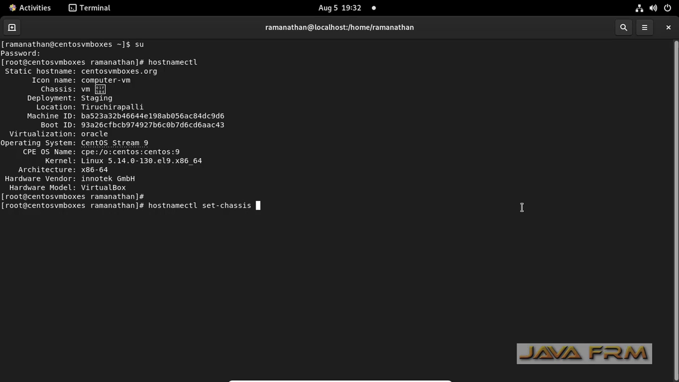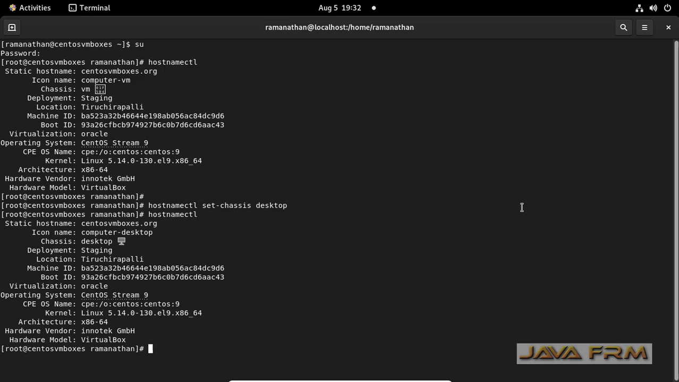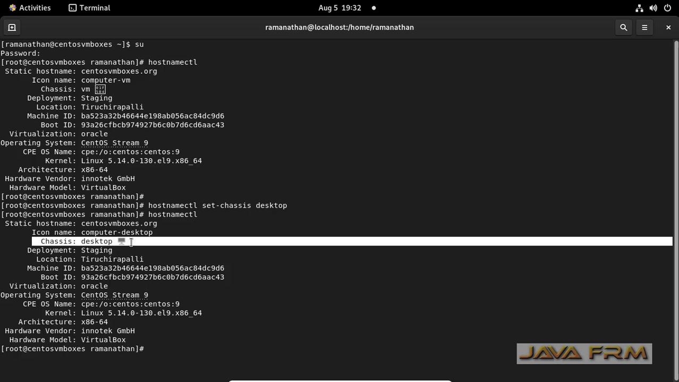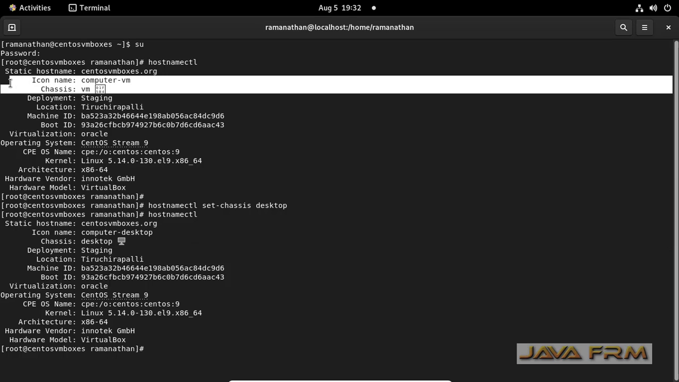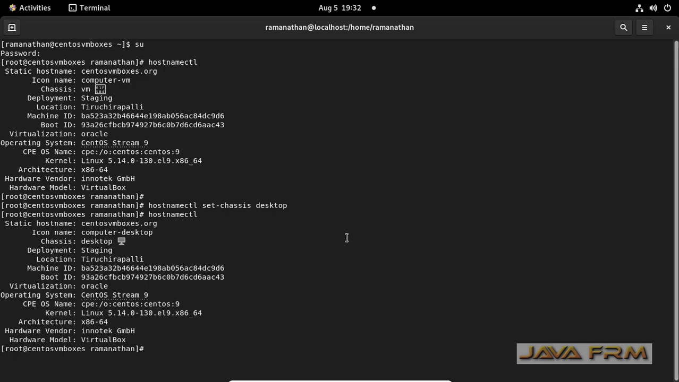So here this is the command to modify the chassis name. hostnamectl space set-chassis. So I am giving it as desktop. So here you can see that it's updated as desktop. So you can modify accordingly as per your needs.